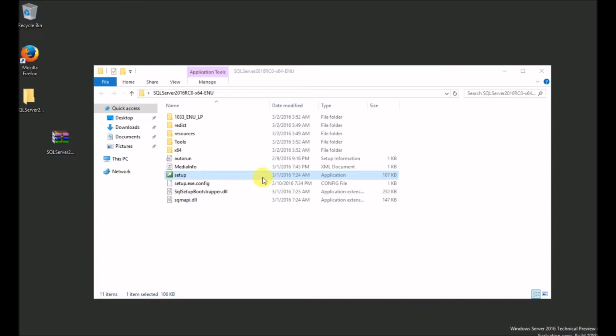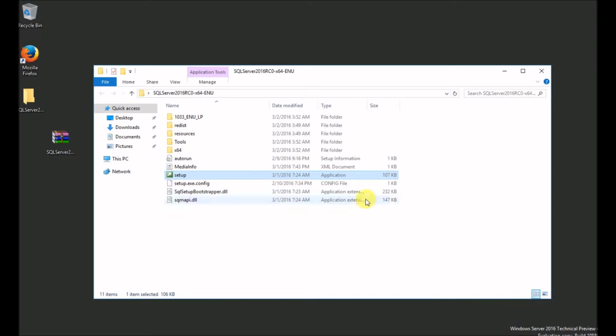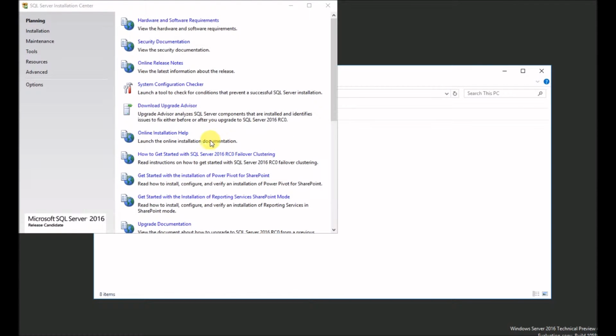The new 2016 SQL Server has so many improvements compared to the 2014 version. It has integration with PolyBase databases and the introduction of the traditional R language. You can see the release candidate 0 here. Wait for some time for it to load, which depends entirely on the disk space.